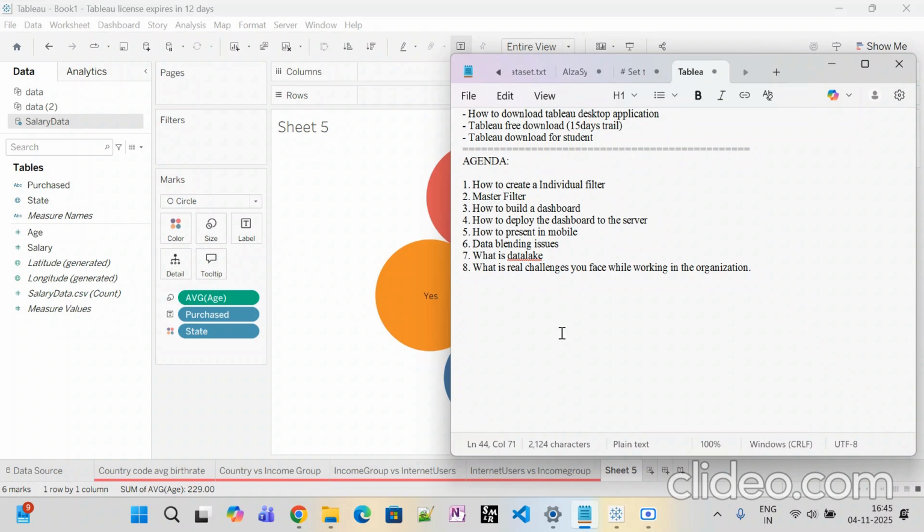Okay, so these are the things that we have to see, like master filter, how to build a dashboard, deploying the dashboard to the server, and how to present it in mobile, data blending issues, data lake, and what are the real challenges you face while working in the organization, right?